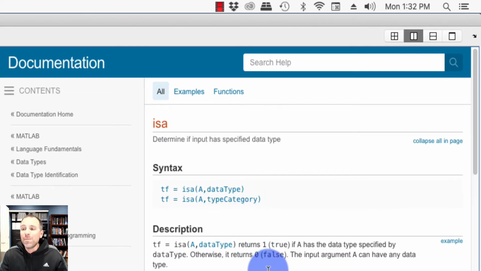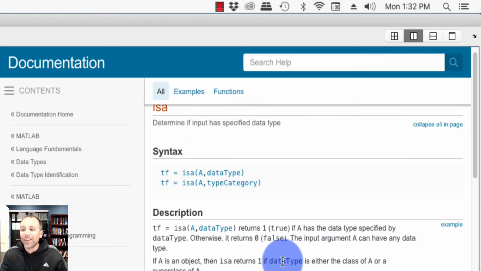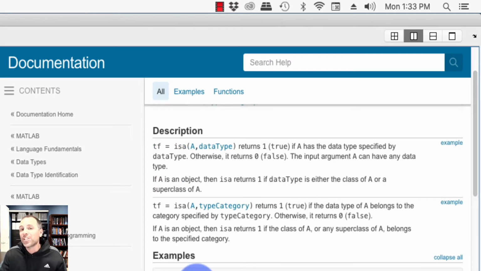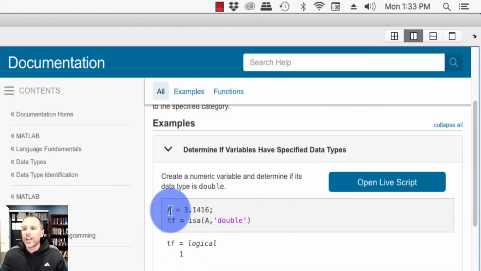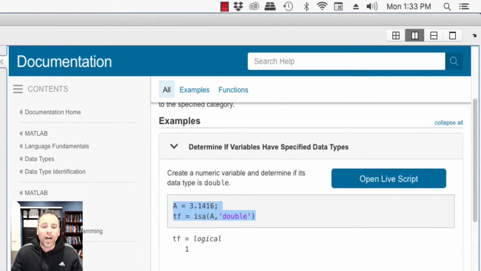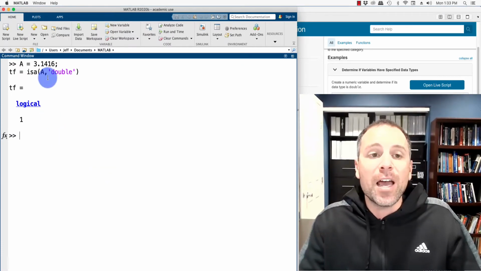Notice also that the input argument can be any type of data. We can scroll down to some examples where MATLAB is going to run us through how to use that function. In this case, MATLAB is storing the value 3.1416, and then it wants to know, is A stored as a double? MATLAB is reporting that this result will be true. Let's go ahead and test that for ourselves in MATLAB's command window. We'll copy and paste. The claim is this value of A is going to be stored as a double.